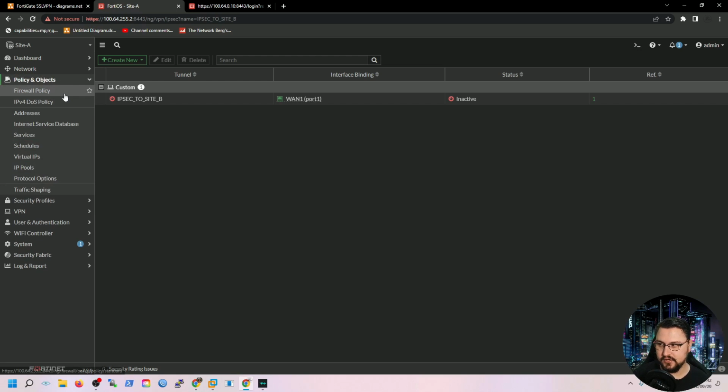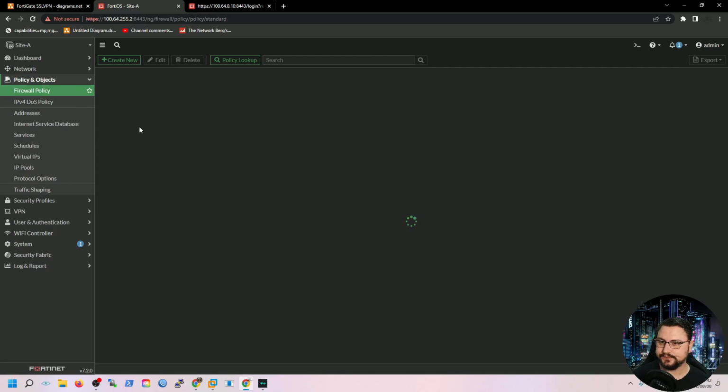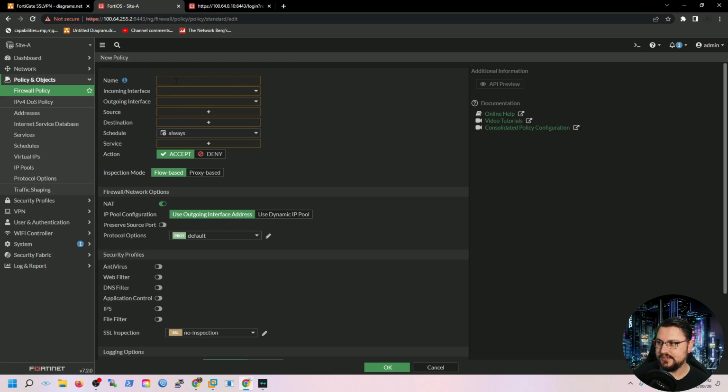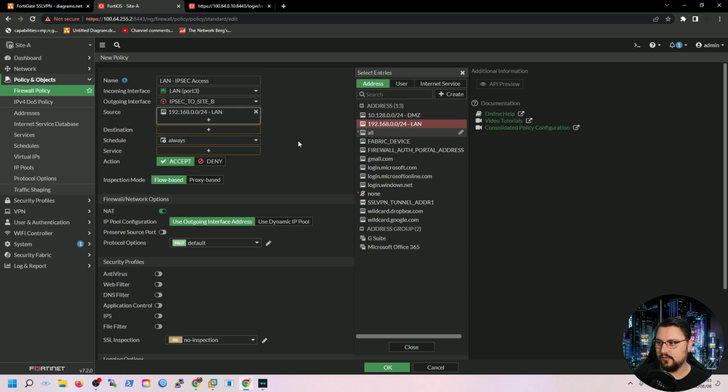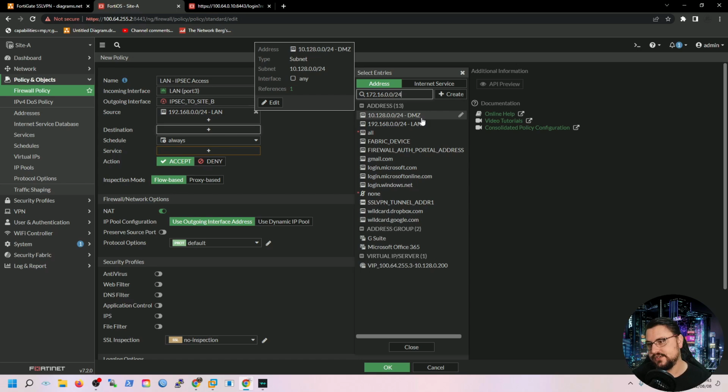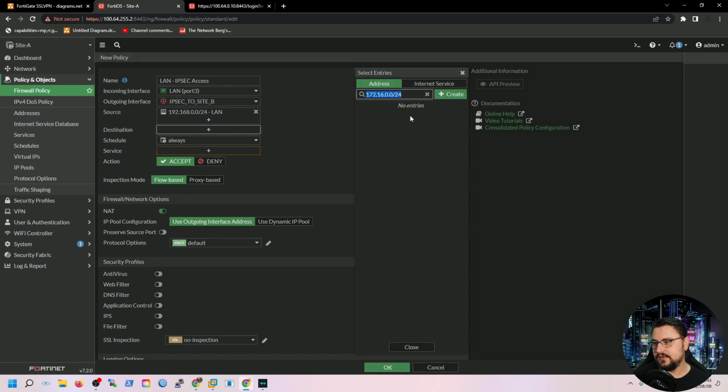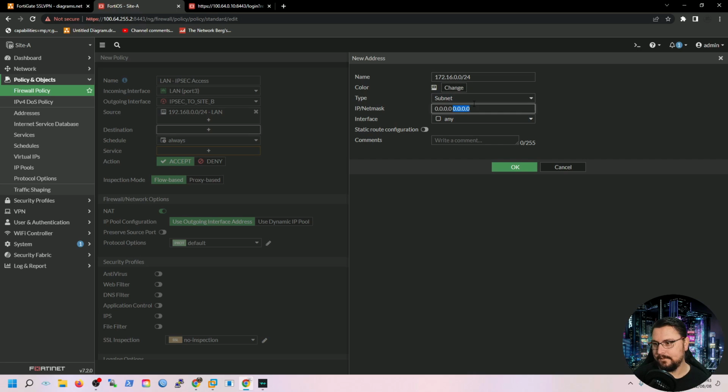What I can do is go to my policies and objects, go into my firewall policy, and then I can just create a new policy, and I can say LAN IPSEC access. My incoming interface will be my LAN interface, and my outgoing interface is going to be the IPSEC tunnel, which is currently down. My source I will set as the LAN network, so 192.168.0.0/24, and my destination is going to be 172.16.0.0/24. Now I highly recommend ensuring always that you are as specific on your policies as possible.